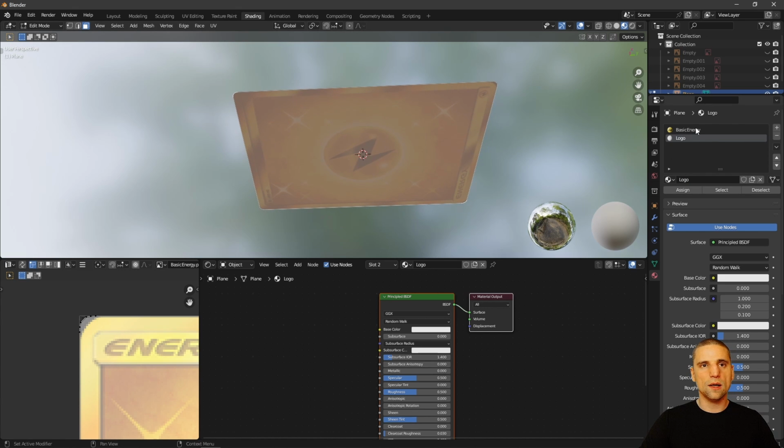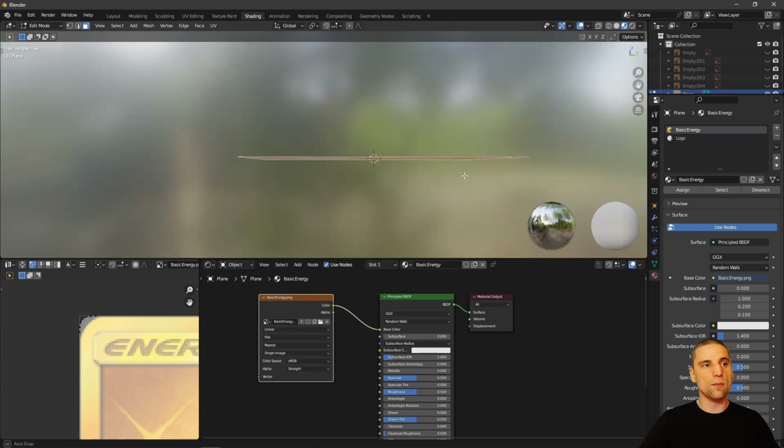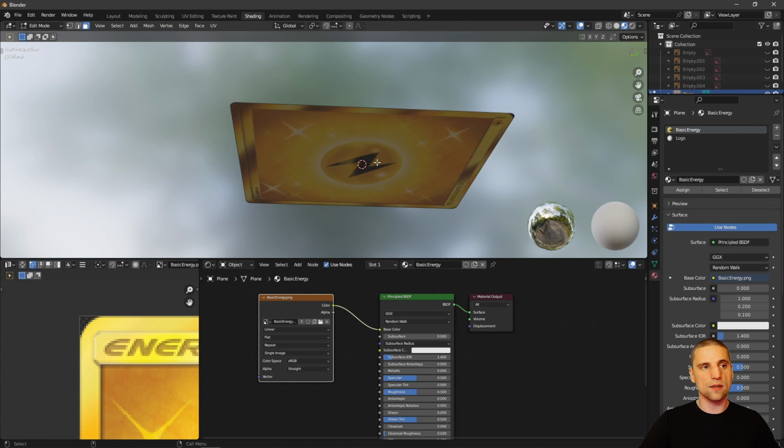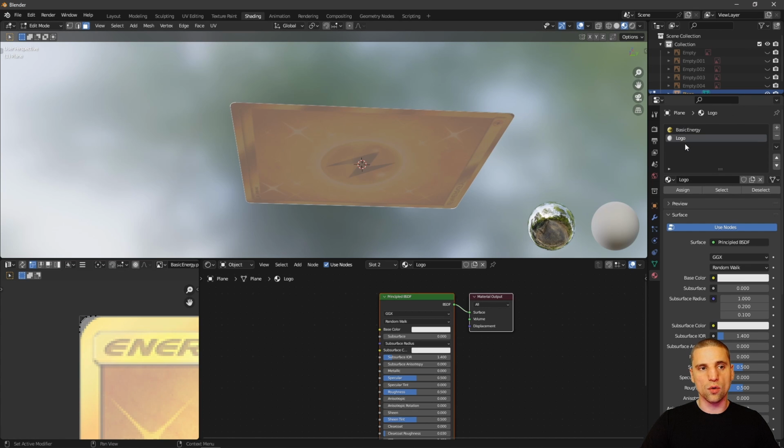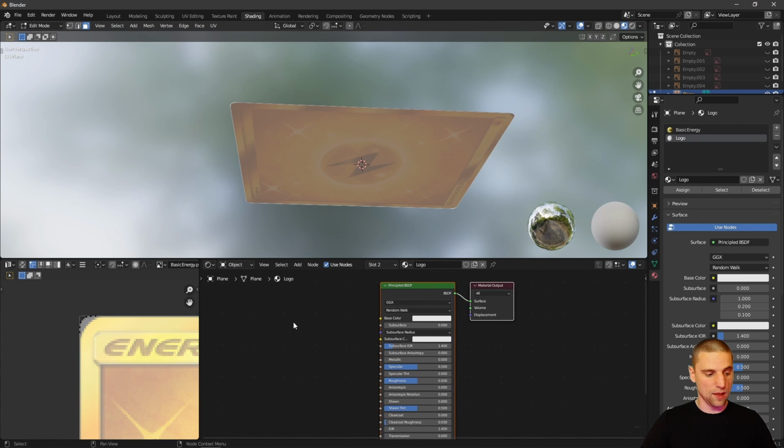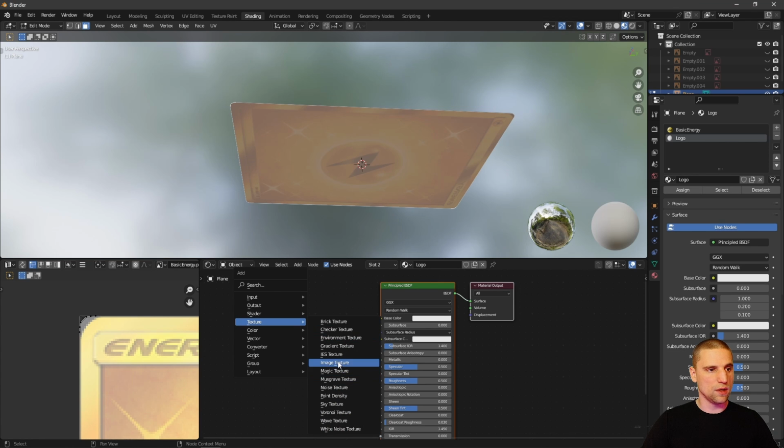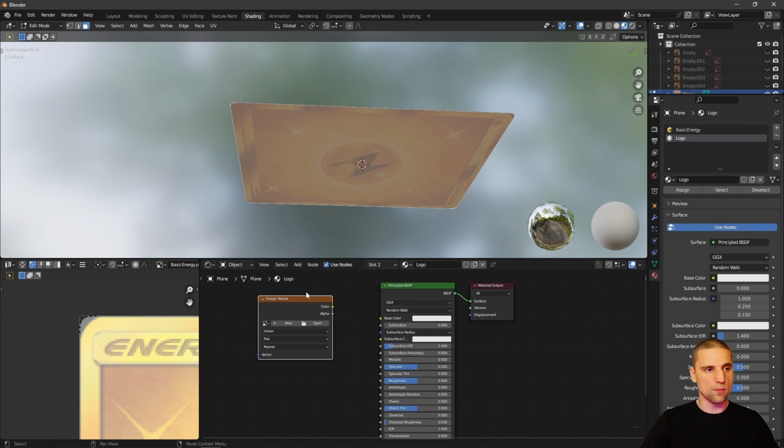Alright, so what I want to do now for the back side is select the face, go to logo, and then here just do the same steps. Shift A, texture, image texture, and place that there. Everything's in our scene already, so that's one of the nice things. If it's not in your scene, just go ahead and find it somewhere on your computer. And I'm going to say the back. Perfect. Let's hook that up.